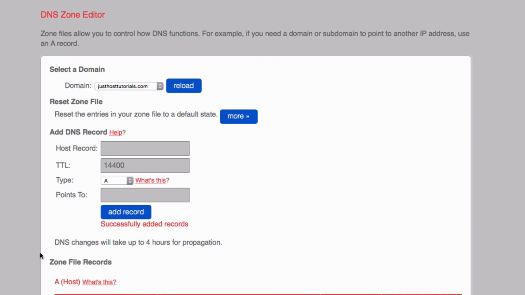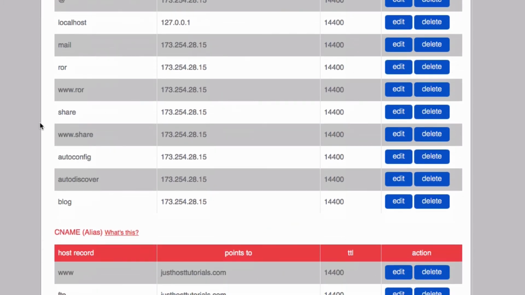Now if I scroll down to the bottom of the A record section of my DNS records, I can see the A record that I just created. And that's how you would create an A record.